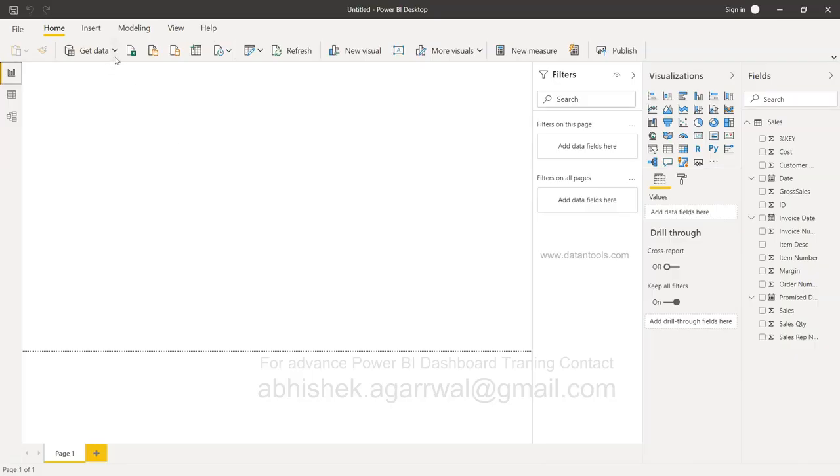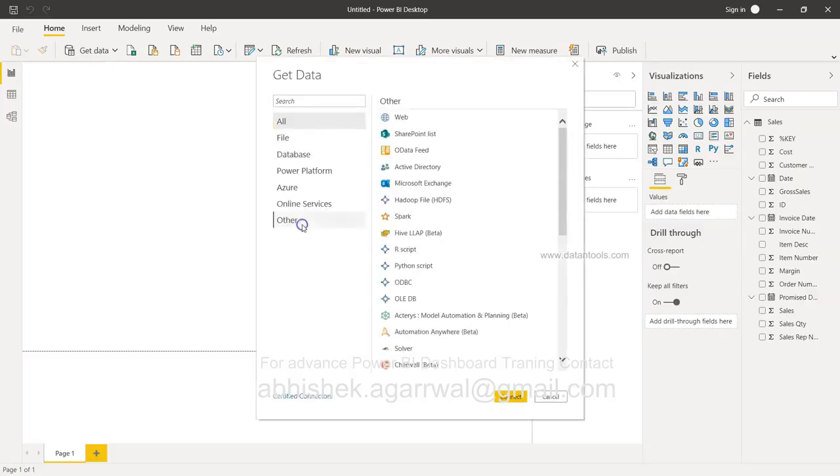Now coming back to the second option, about OLEDB, which is useful in case you have an older database. You will come over here to Get Data again, and in the Other section you will find the option of OLEDB and even ODBC. These are the two options that will help you connect with almost any database.